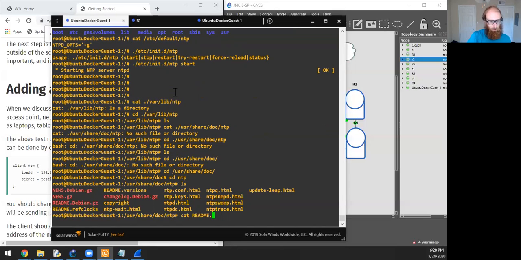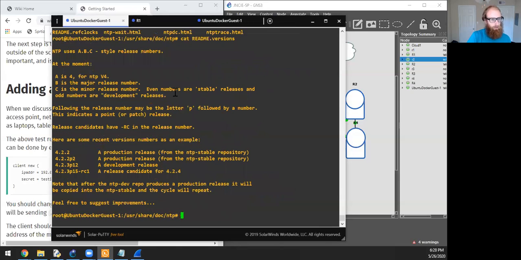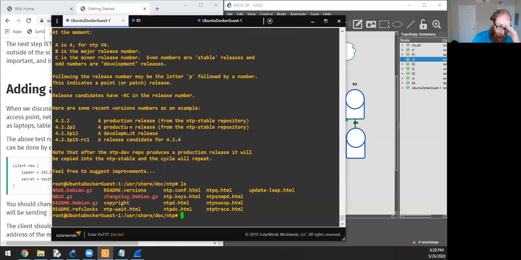So let's look at readme.versions. That's just information about the updates. This looks like HTML.